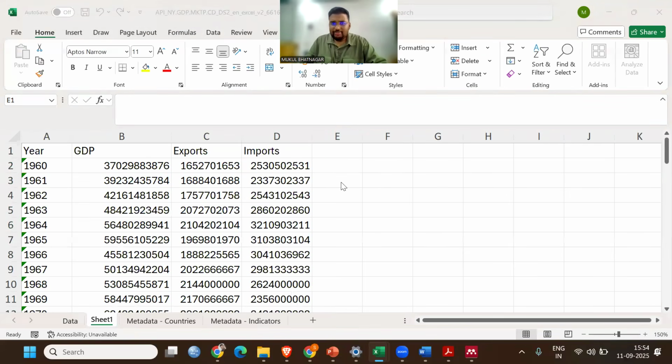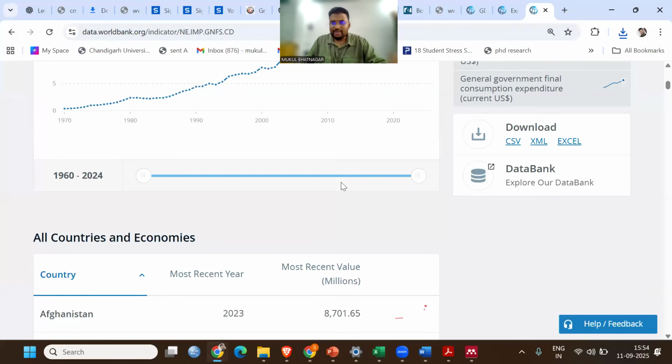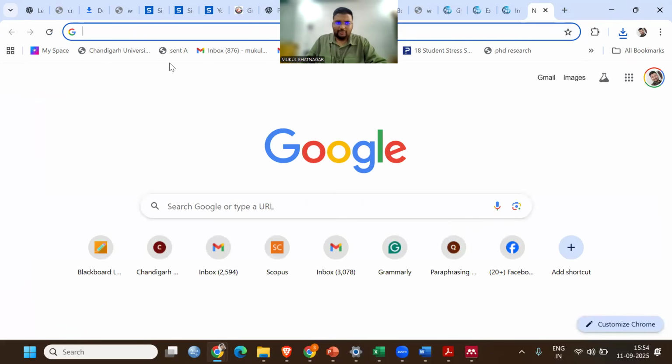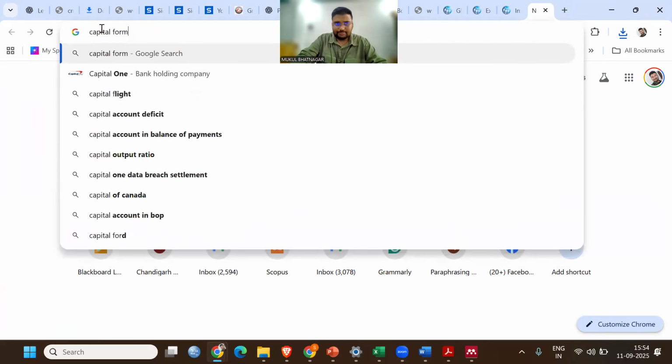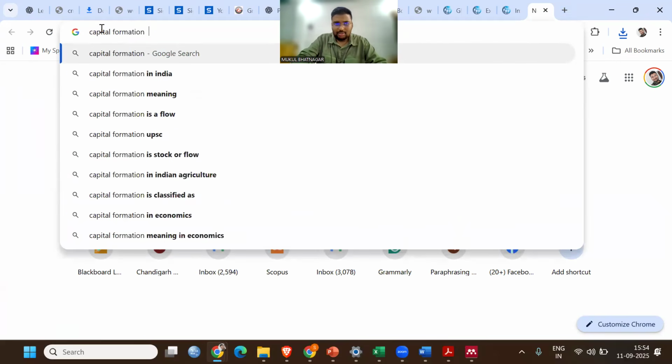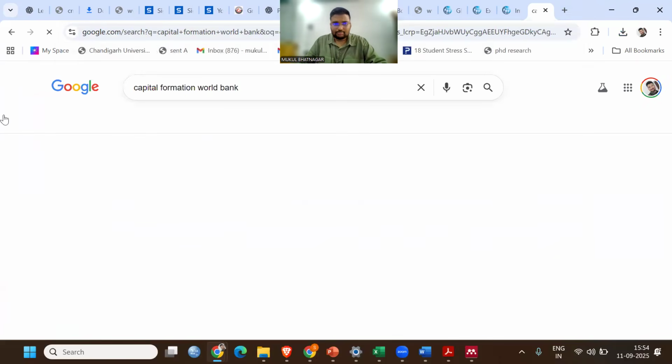Shall I take one more variable? You can do with two variables also, one dependent, another independent. One should be dependent. Independent can be any number. It's up to you. 5, 10, 15, 20. Let me also download the data of capital formation. I will write capital formation, World Bank.